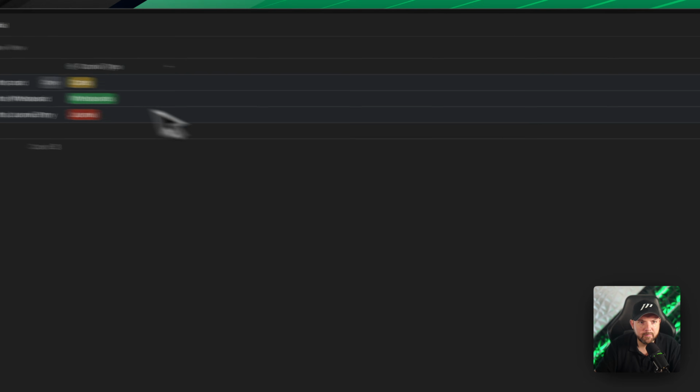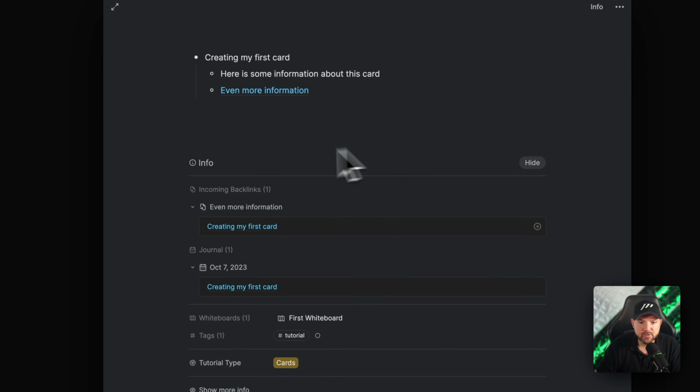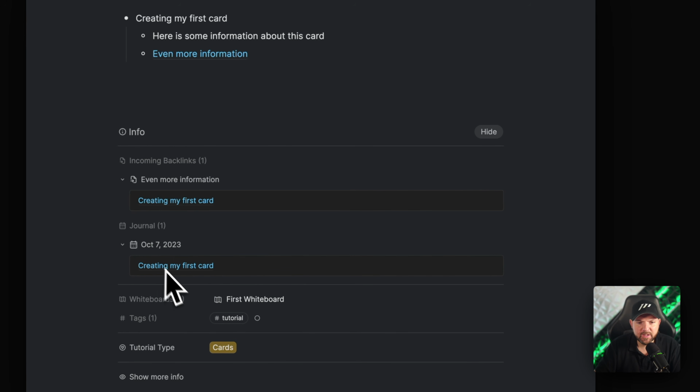Let's open up the other one. And now you see our initial card shows me a lot of context already. We created it on October the 7th. We mentioned this card in the journal. If you remember, we created it actually on the journal itself without leaving the journal. Then we mentioned it in another card, even more information. We mentioned this card as well. Then we placed the card on our first whiteboard. Then we gave it the tags, which is tutorial, and the tutorial type, which is cards.